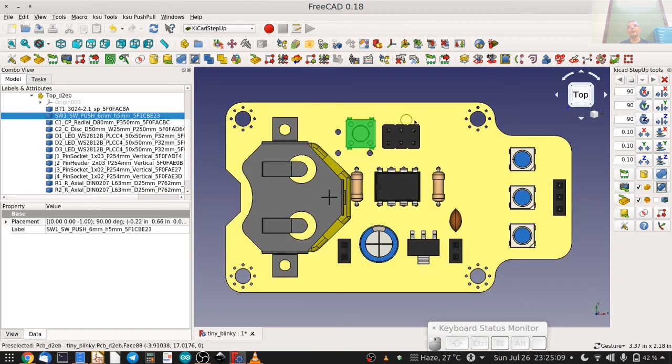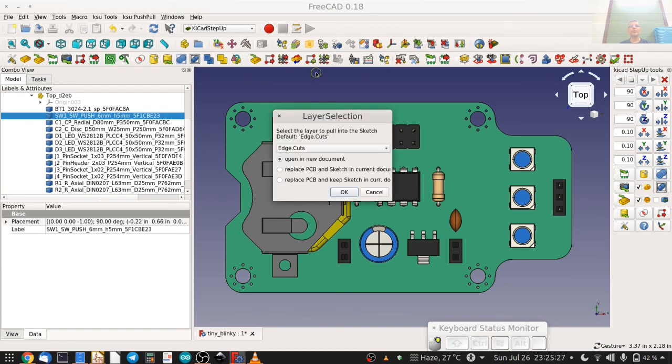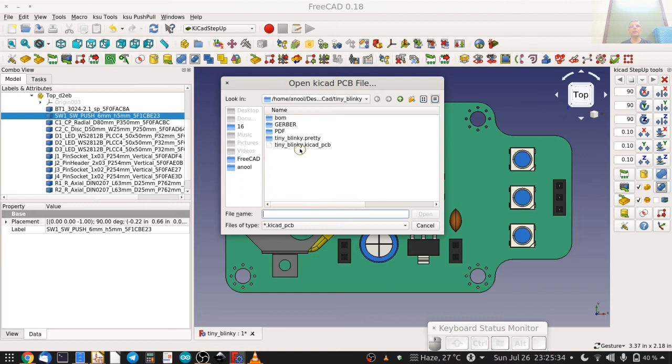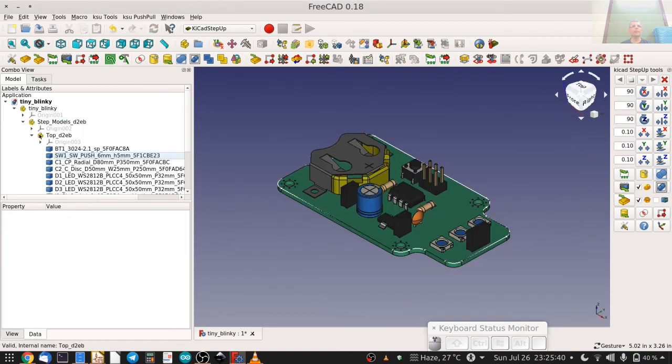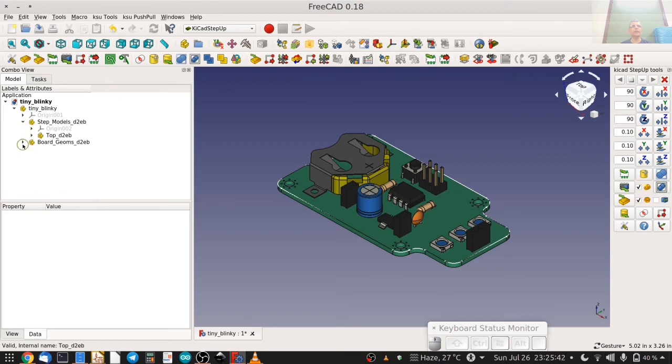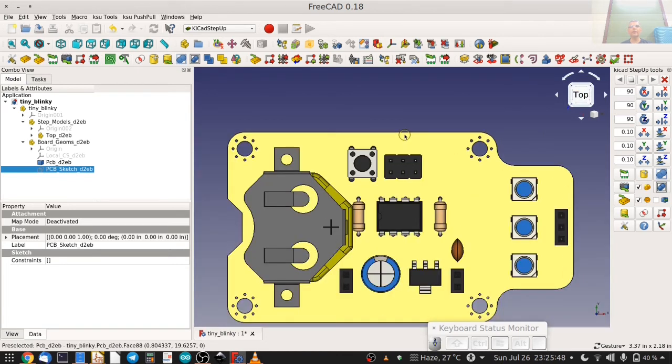Now, as a final step, what we need to do is make sure that these drill holes are also refreshed. We are going to wrap it up by selecting the pull sketch from PCB edge option. Make sure you choose the replace PCB and sketch in current document and click OK. Choose the board, click open, and let's make sure we hide the sketch. Let's look at the top view, and here we are.